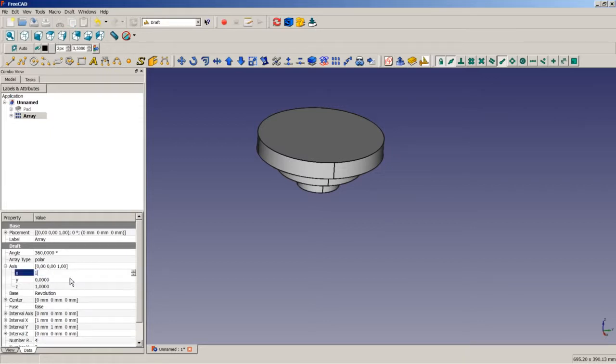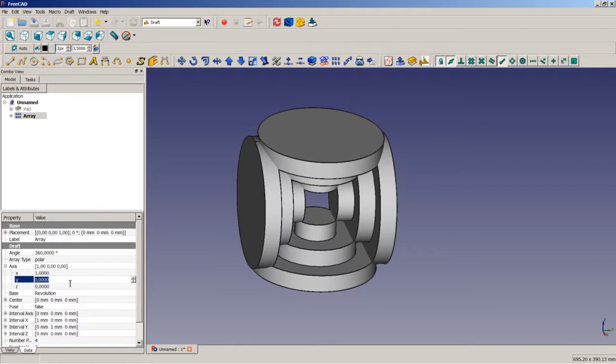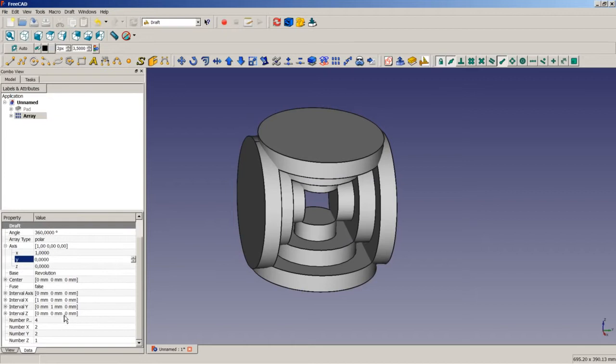So let's change the value for the x-axis to 1 and change the value for the z-axis back to 0. Now we will have something like this. We will set the fuse parameter to true to obtain not 4 overlapping solids, but one single solid.